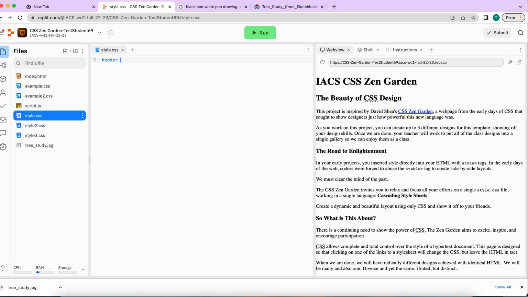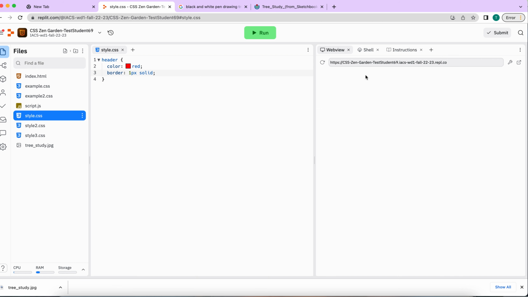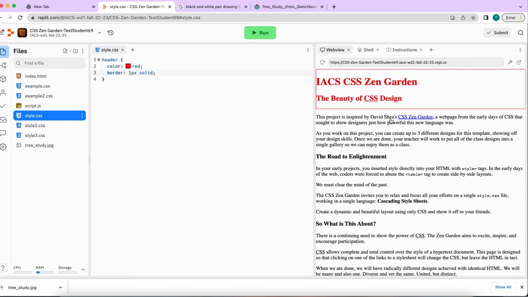So first I'm going to go ahead and select the header with the header selector, and I will make it red and put a border around it so I can see that I have selected the correct thing. Always a good first step. Great, so that's the header. I have in fact selected it.